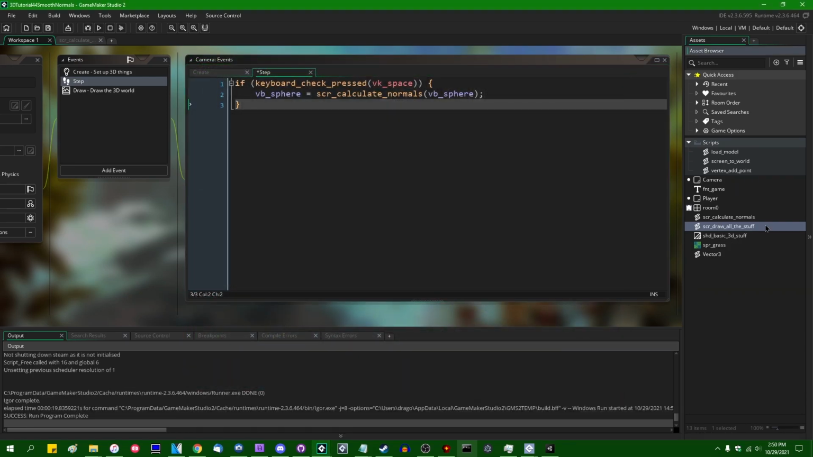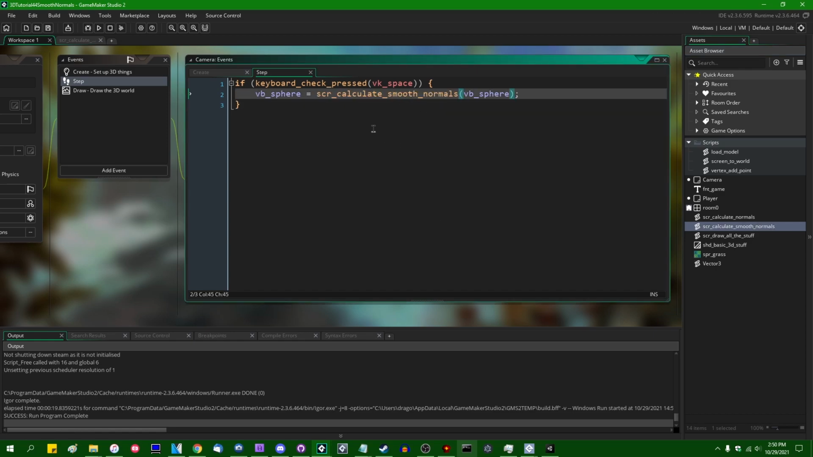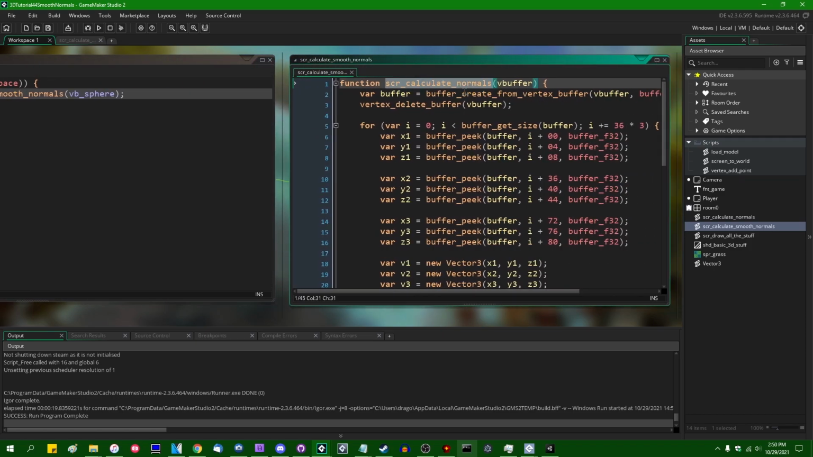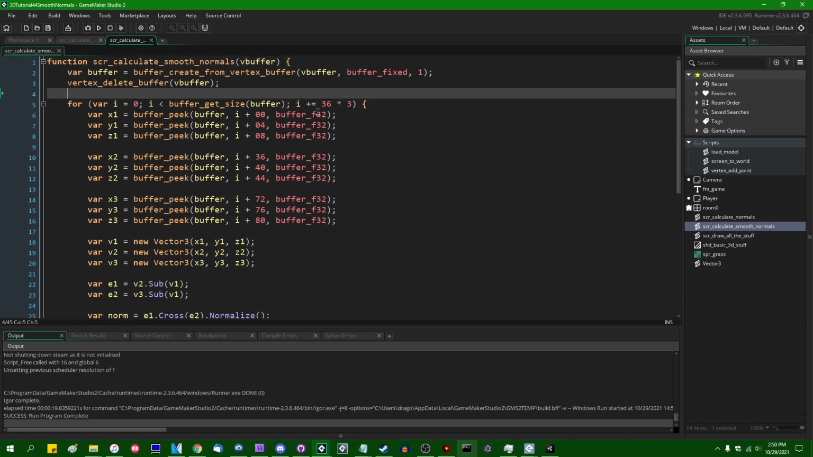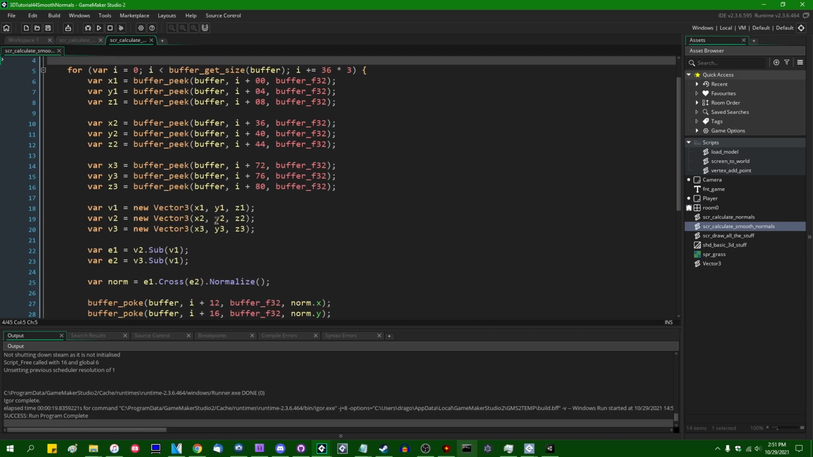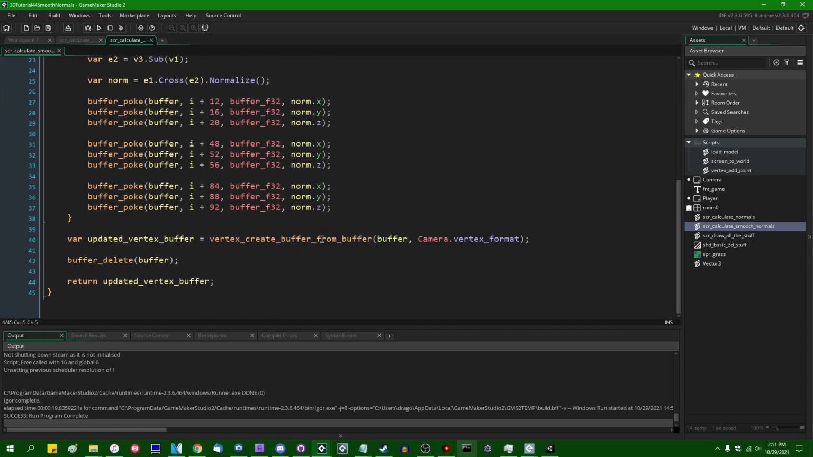So let me, in fact, Control-D duplicate the calculate normals script, and I'm going to call this calculate smooth normals, and I can use that function when you hit the spacebar instead. Let us maximize this code window. I'm going to update the name of that function. The setup for this is going to look an awful lot like the setup for the calculate flat normals code.